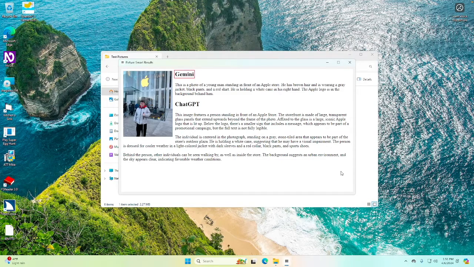Heading level 2 Gemini. Okay, this time we'll hear both, so let's do a say all. Heading level 2 Gemini. This is a photo of a young man standing in front of an Apple store. He has brown hair and is wearing a gray jacket, black pants, and a red shirt. He is holding a white cane in his right hand. The Apple logo is in the background behind him.